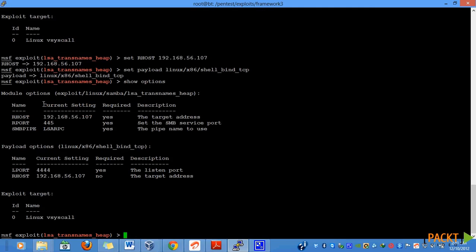So this was a quick demonstration of how we can choose a particular exploit based on the services available in our target machine, and then selecting the respective payloads based on the kind of operating system that we are trying to penetrate.